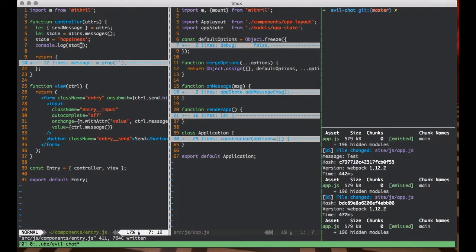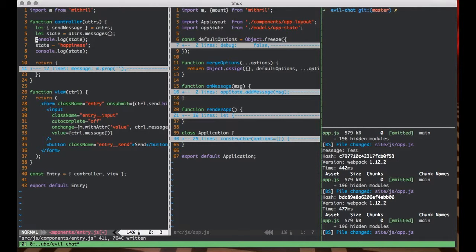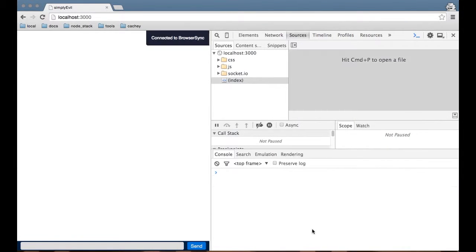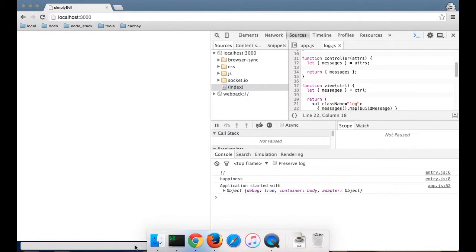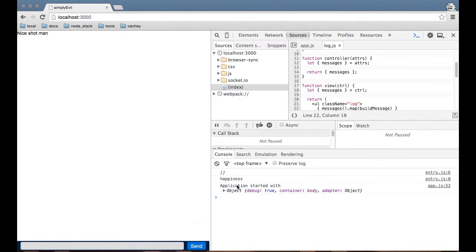And actually, let's do that here as well. We see that we get back an empty array, and we have happiness. So next time we do it, nice shot, man. Oh, there was no reason to re-render that. Anyway, so we are good. Yeah, I think we're good.